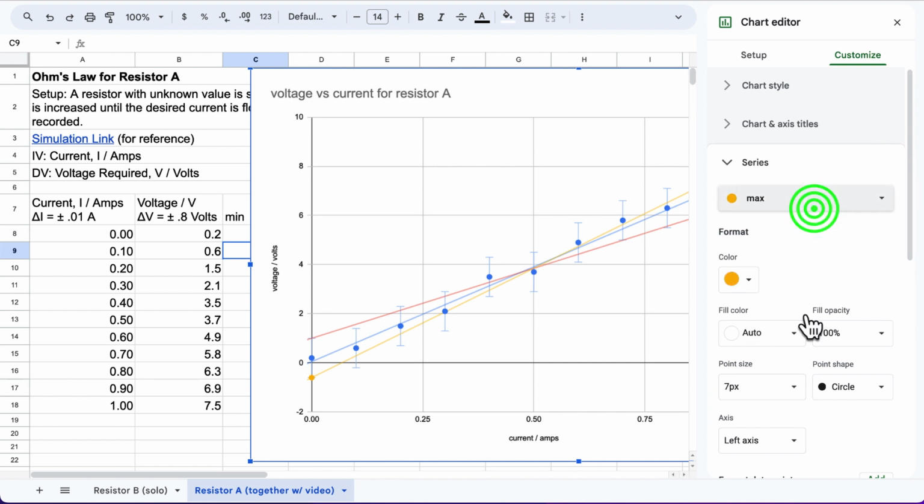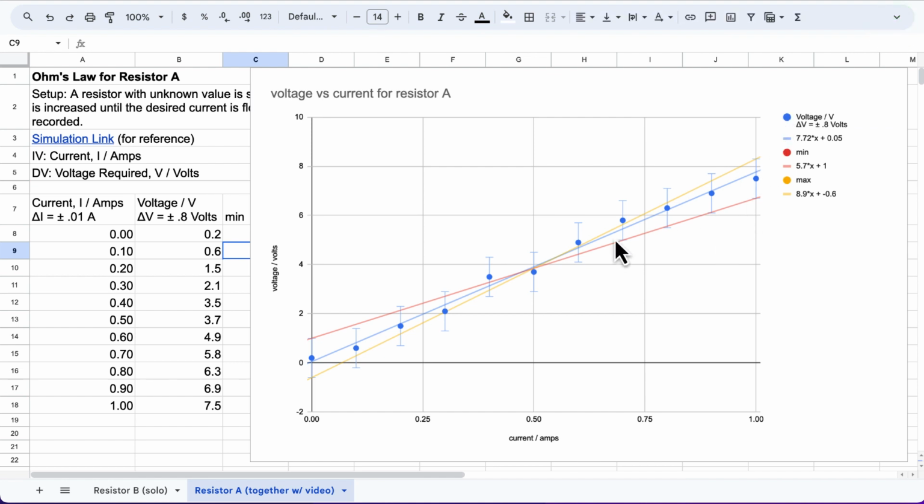We're going to do the same thing with the maximum. We're going to then go to the point size. We change it to none. And then that way, again, we only have the trend lines on there. We don't have the random imaginary data points that we were using to guide our trend lines.